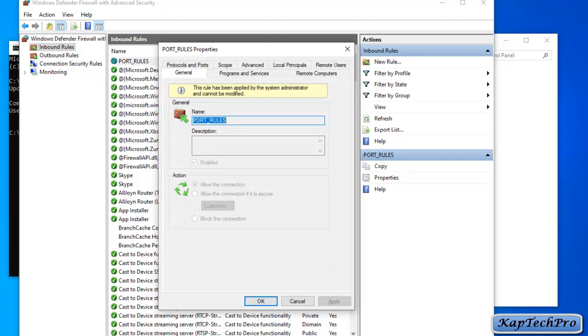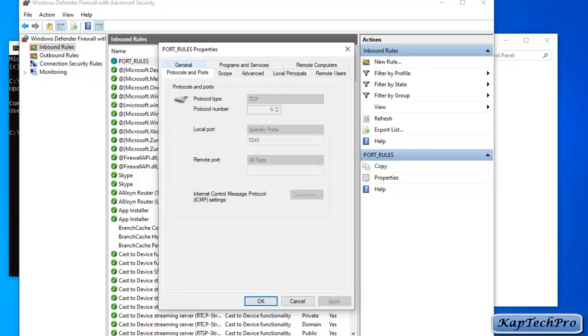In general, the name is port rules. Let's click on protocols and ports, and in protocol and ports, you can see the protocol type is TCP, protocol number is 6, and the local port is 5045, which we have defined in that rule. So guys, we can say that we have successfully opened Windows Firewall ports using group policy.